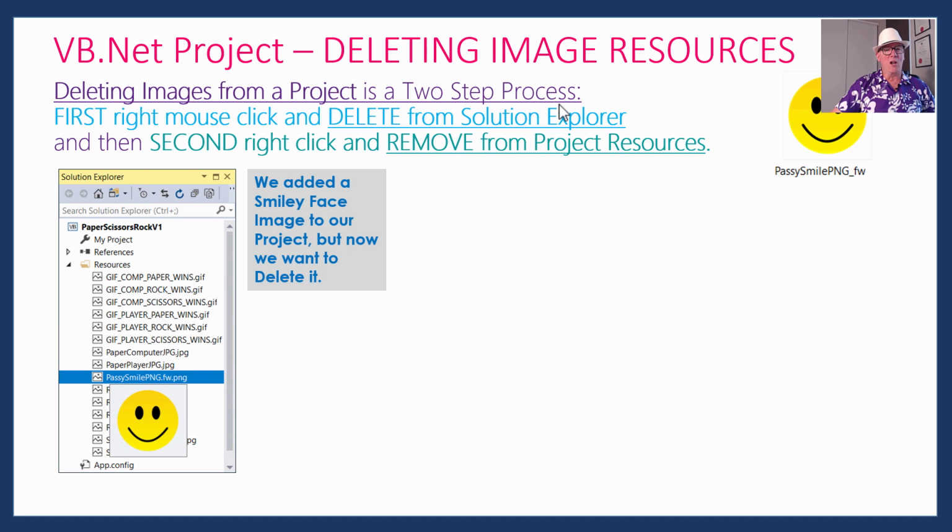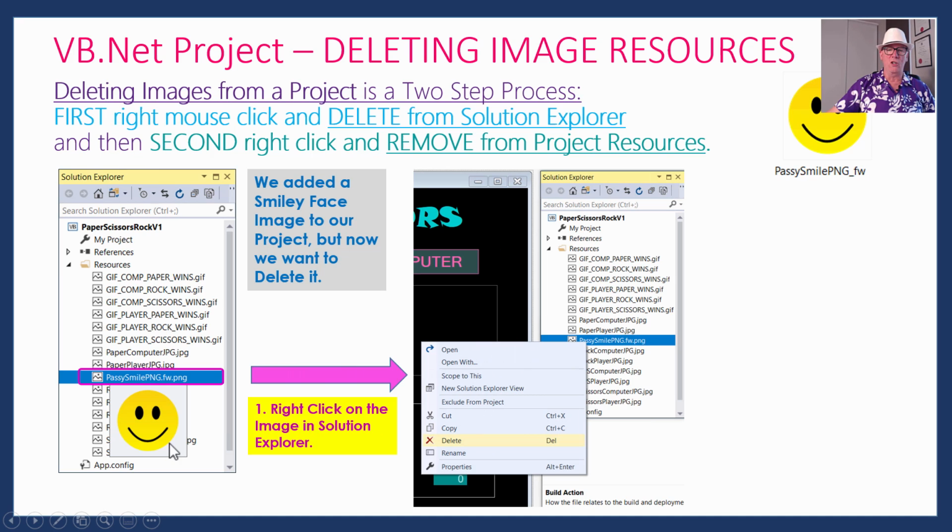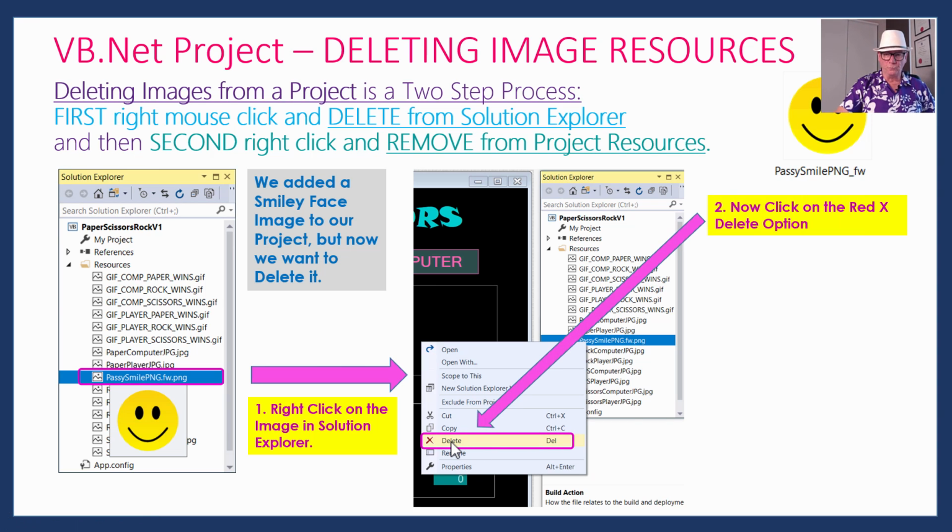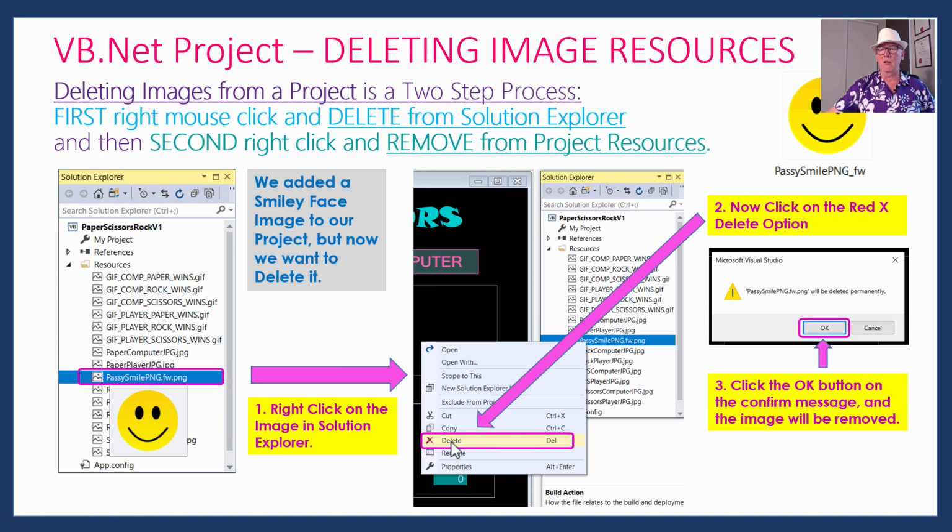Okay, so what you do is on the Solution Explorer, where we opened up that folder, we could look at them all. There's the Passy smile face. When we hover over it, it shows up. So what you do is you just right click on that Passy smile face, and that'll bring open this little menu here. And the one we're using is delete. So you click on delete, and what will happen then is it'll give you a confirmation message. It's going to be deleted permanently, and you just say OK. And we've done step 1, deleting it from Solution Explorer.